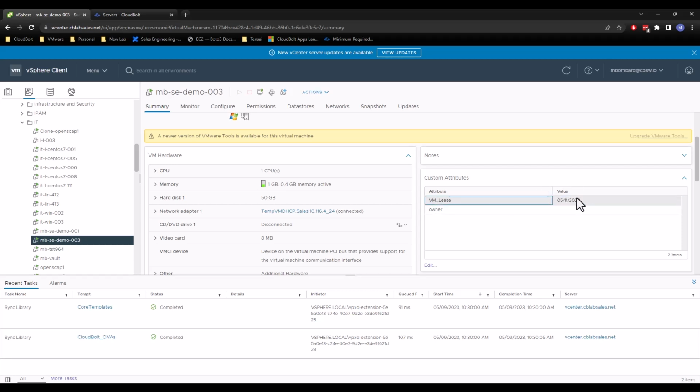So they want to take this date and they want this to correlate on those existing resources to an expiration date inside of CloudBolt. That way the lease process can be shifted from their current manual process over to CloudBolt in an automated fashion. Again, this would be a similar process.